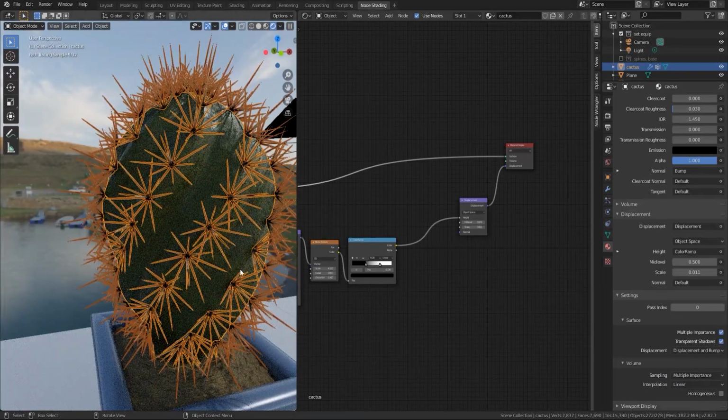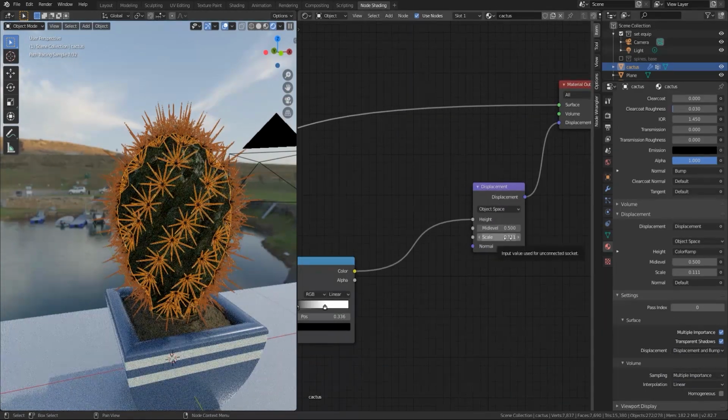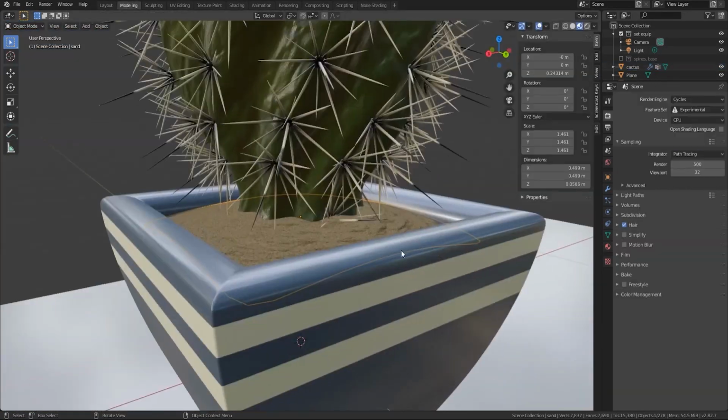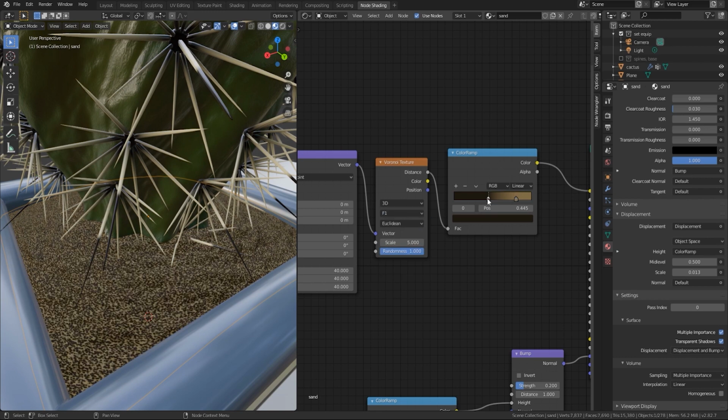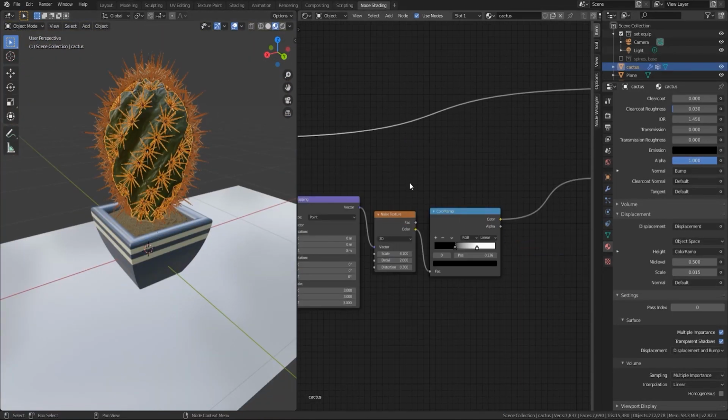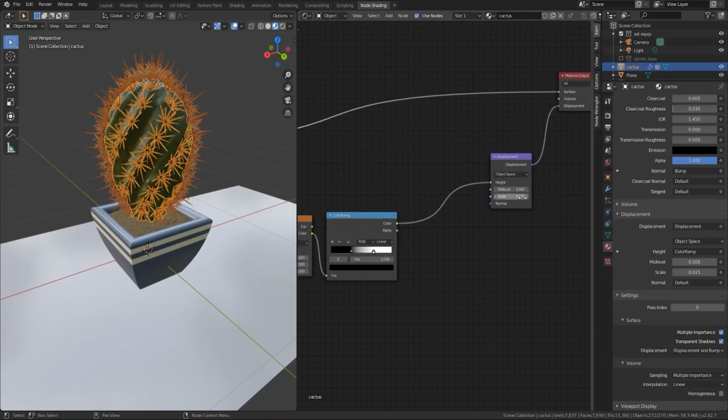Last, some minor tweaks and adjustment to materials. And that's how I make a cactus in Blender 2.82 using procedural textures.